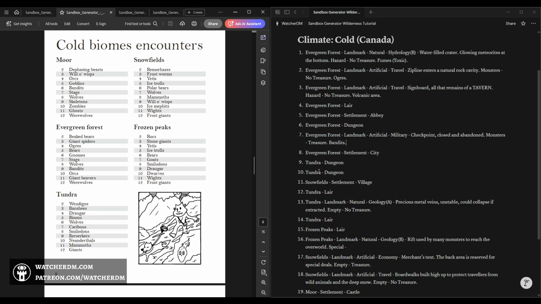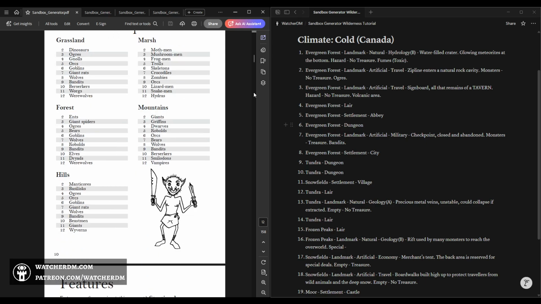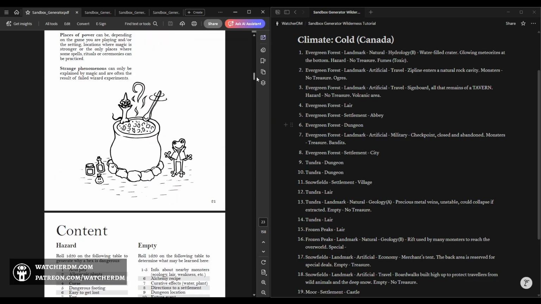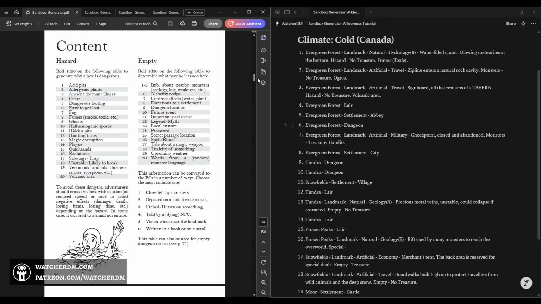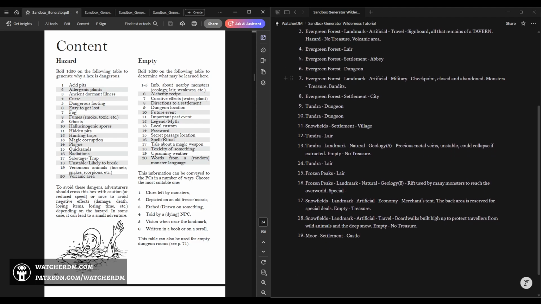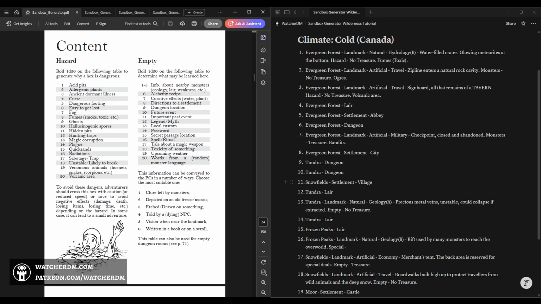Okay, and then we go to empties. Ooh, I remember. Contents. Here we go. Empty. Roll a d20 on the following table to determine what may be learned here. Oh, yeah. So let's find the next empty, I think, is here. 12. Legend.